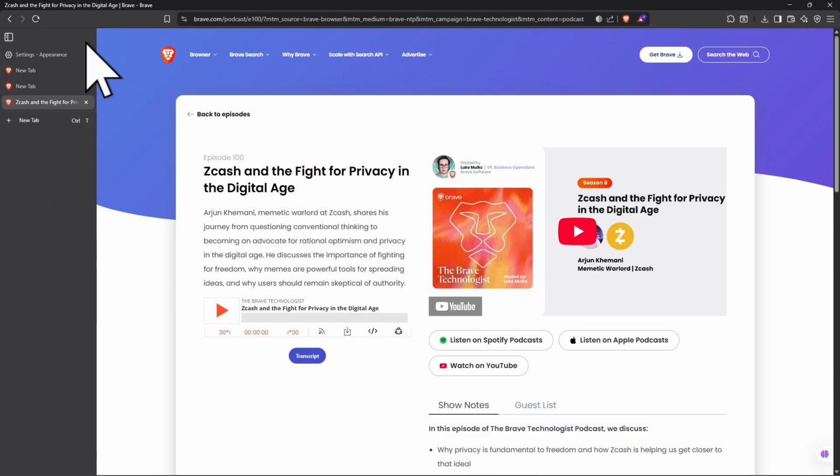You can see. We need to remember that Brave is more than just a privacy browser. It's fast, customizable, and packed with useful tools.